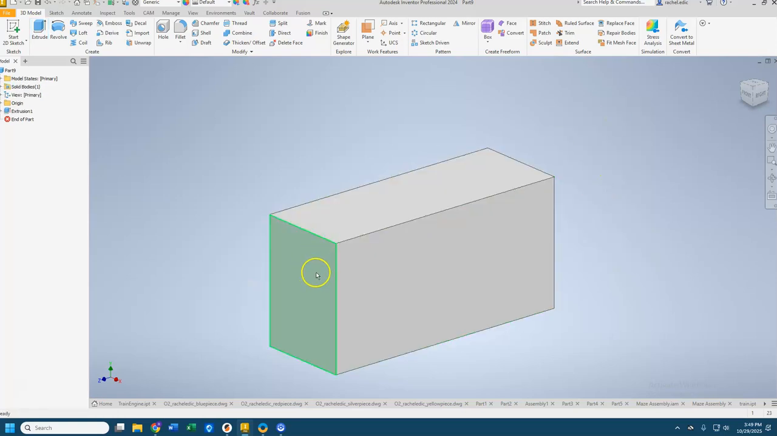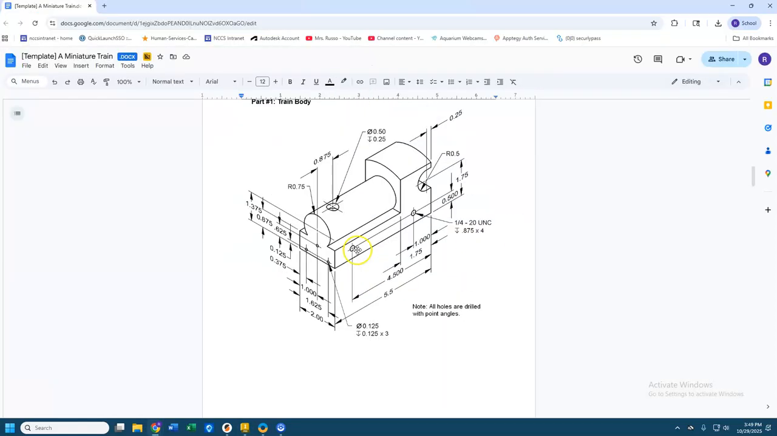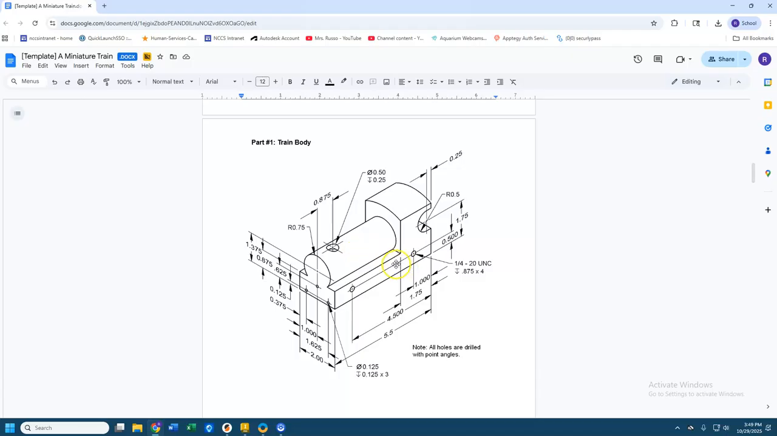Now I'm going to work on the front and then the back independently. It may be helpful to have the drawing open on your Chromebook so that you can look at it. I'm going to move the drawing on and off of the screen so that you can see what I'm working on with Inventor. I'm going to start by getting this general rectangle and circle shape and then removing everything else.